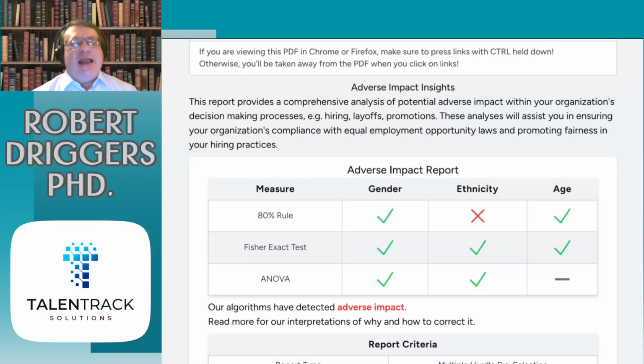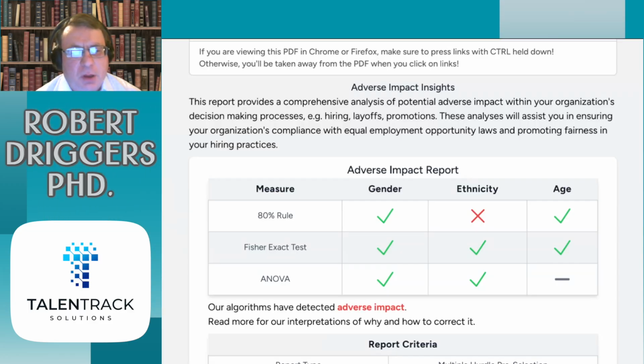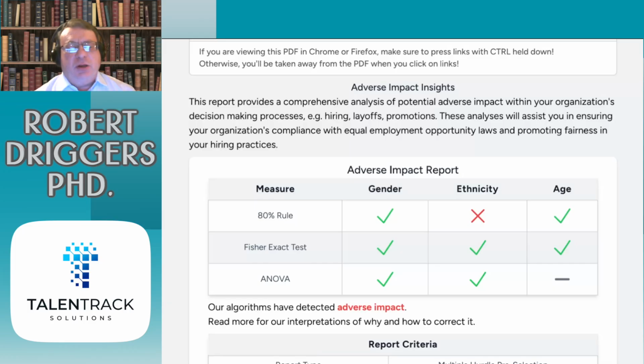So, we're now here to discuss the multiple hurdle approach to testing. You may ask, what is a multiple hurdle approach? It's pretty simple. You probably did some in grade school.